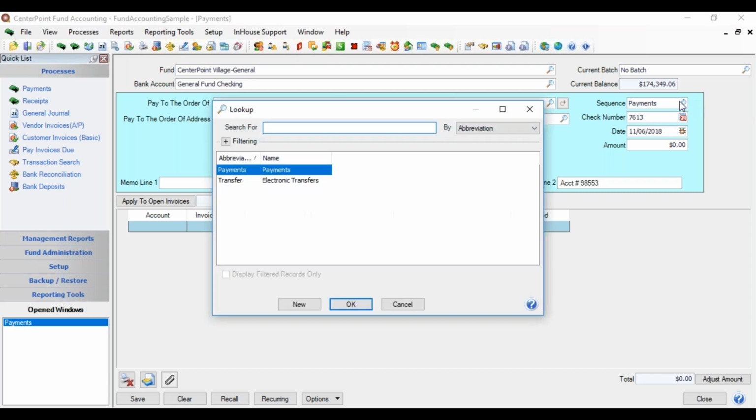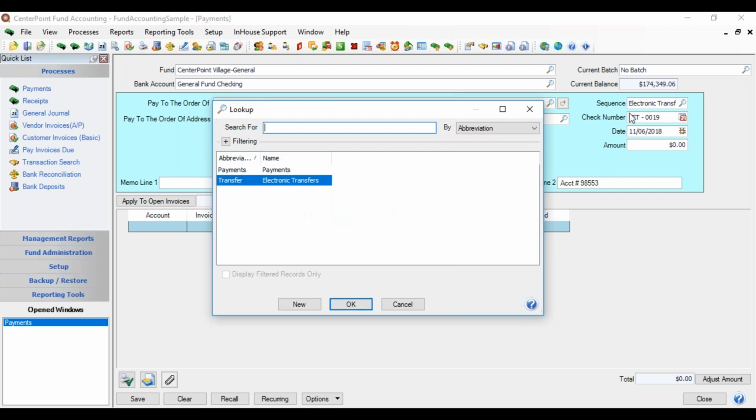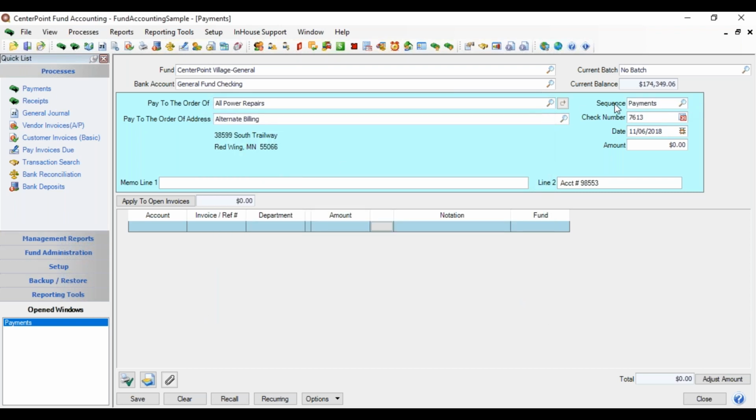I have different sequences here, so I could switch if this were electronic transfer instead of a payment. Then maybe I want this to be the check number because it's not going to be a real check that I'm printing. But the payment sequence is retrieving the next number. My last one was 7612. This brought up 7613. And I could change this on the screen here if I needed to.